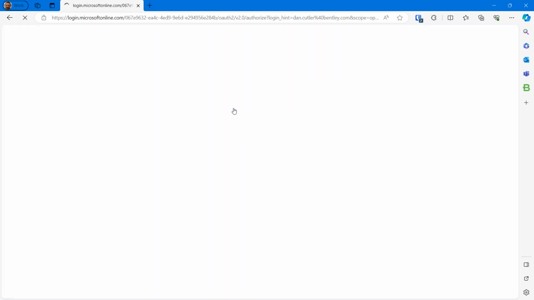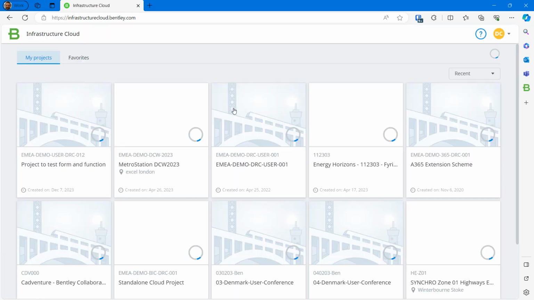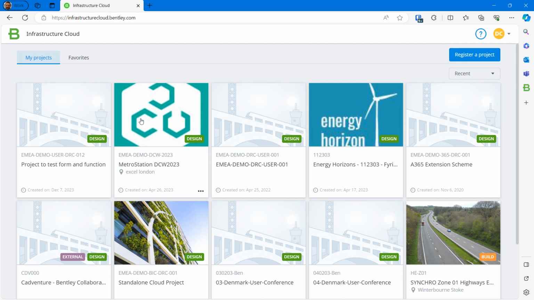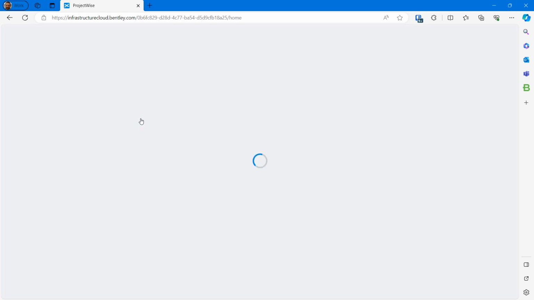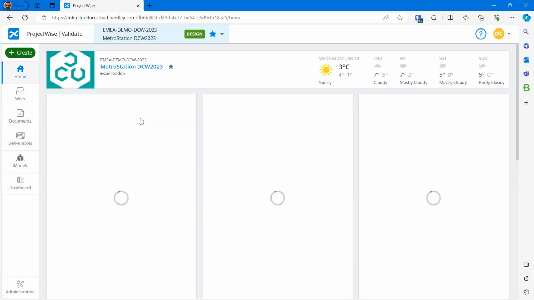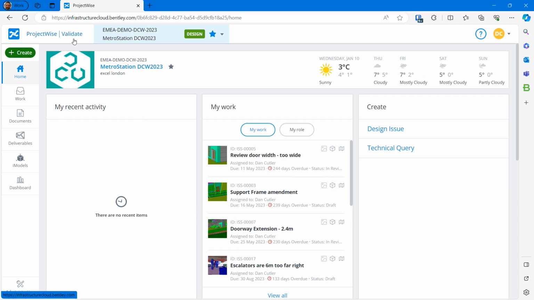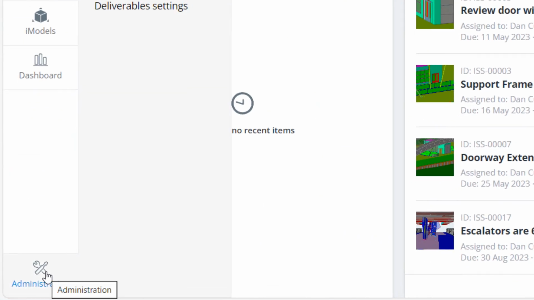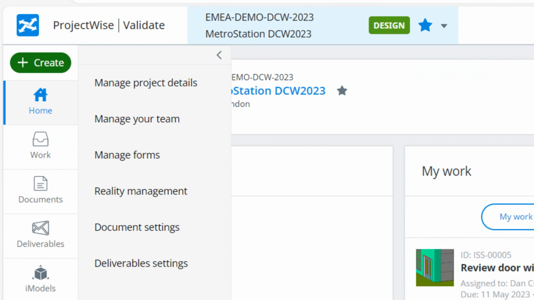Really no immediate change in how we create the forms, but the interface is a little bit different, so I just wanted to introduce you to that. So if we click into our Infrastructure Cloud project, from here, go down to the bottom to the Admin button, and then click Manage Forms.